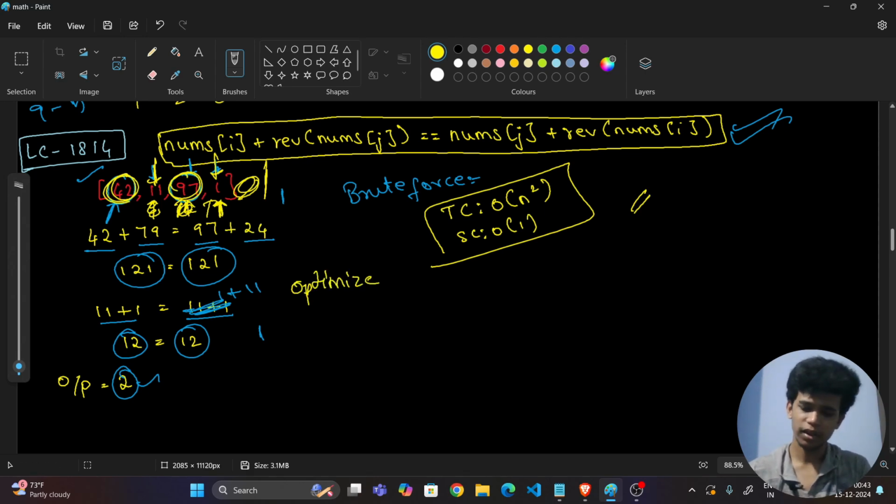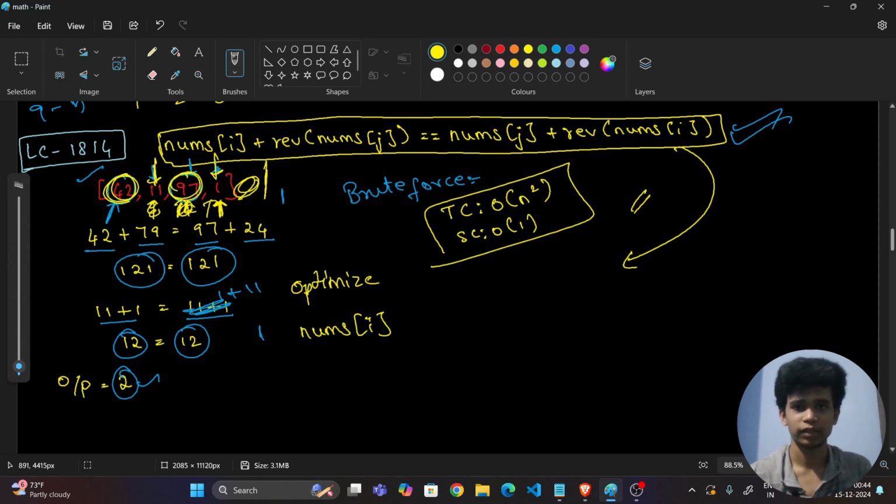Whenever we learn math algebraic expressions, we take a term and move it to the RHS or LHS, right? The same technique is going to apply here also, because it is a math problem. So see here, let me take this nums[i]. Here I want i and j, here also I want j and i. So we don't want two pointers, right?